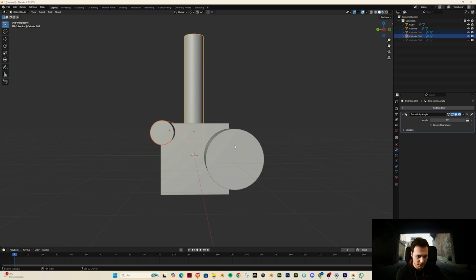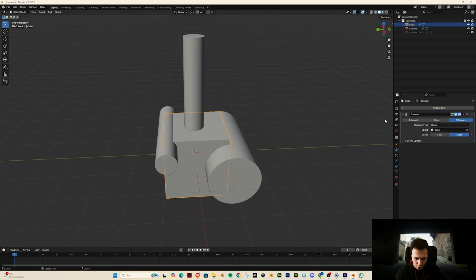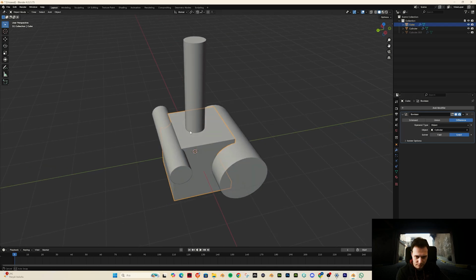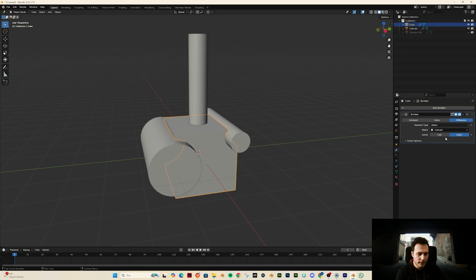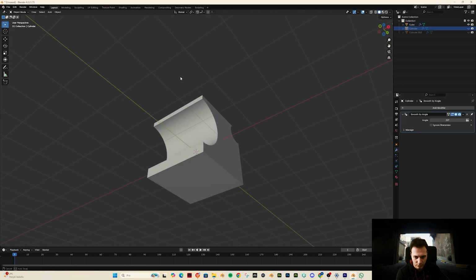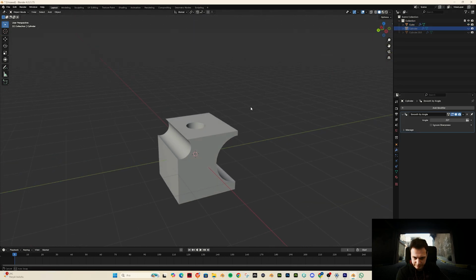Okay, now I join them, and I'm going to select them. See, we have no problems this time with the exact one. So when I hide them, you can see that we have perfect holes. That's it.